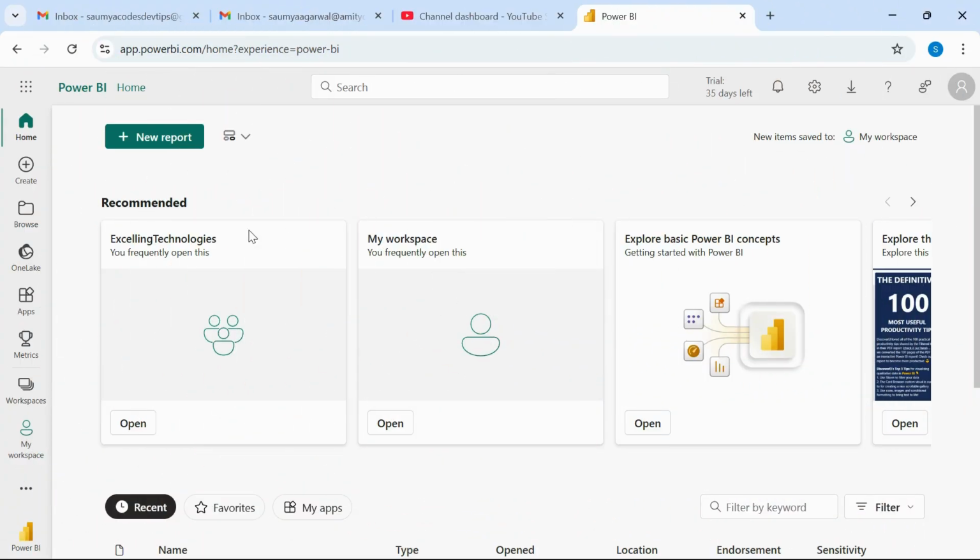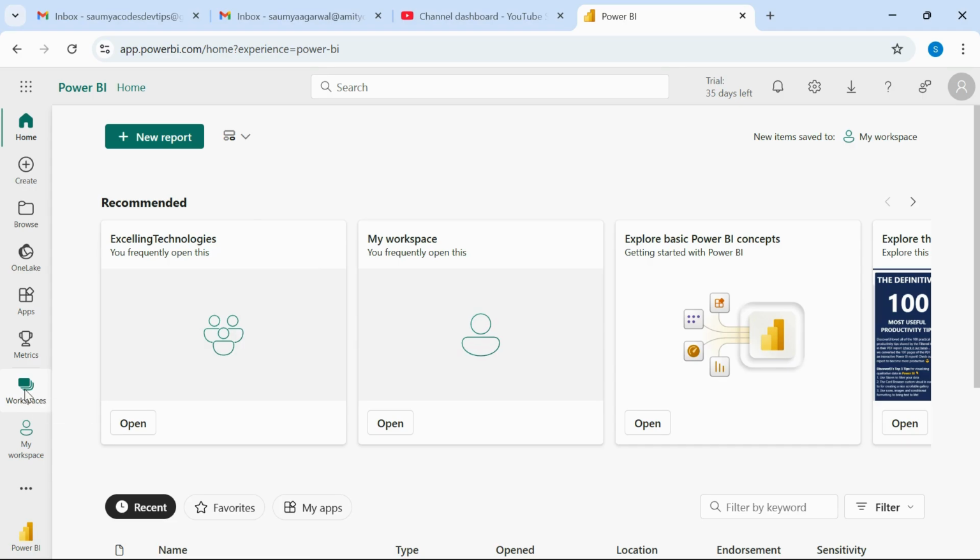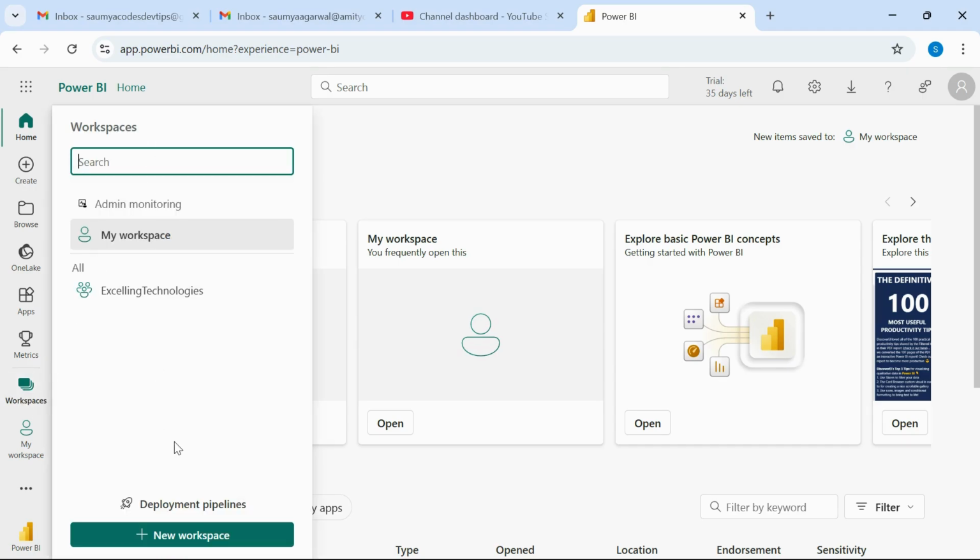Create a workspace. So we have two kinds of workspaces here. The first one, if you see here, workspaces, here we can create the shared workspaces, right? In this workspace, we publish our reports that are to be shared with others. This workspace is a kind of folder or path where we upload or publish our reports and share them with others. So this is the shareable workspace.